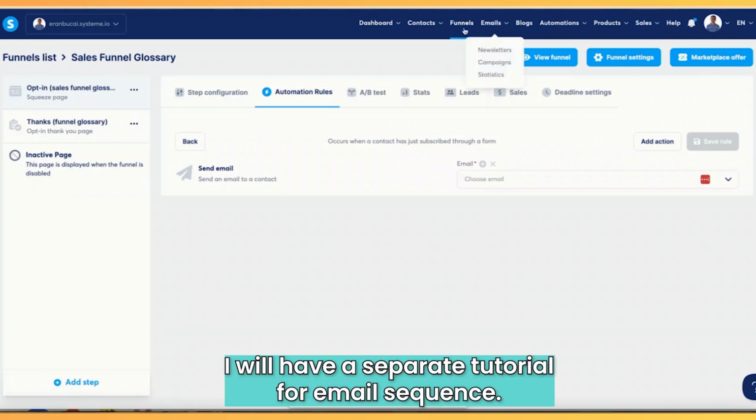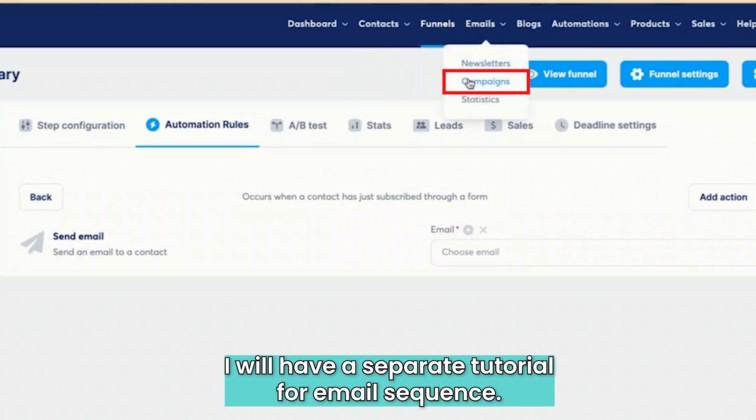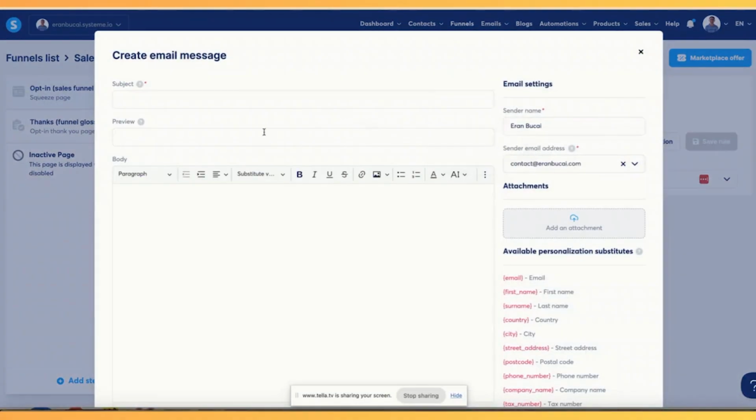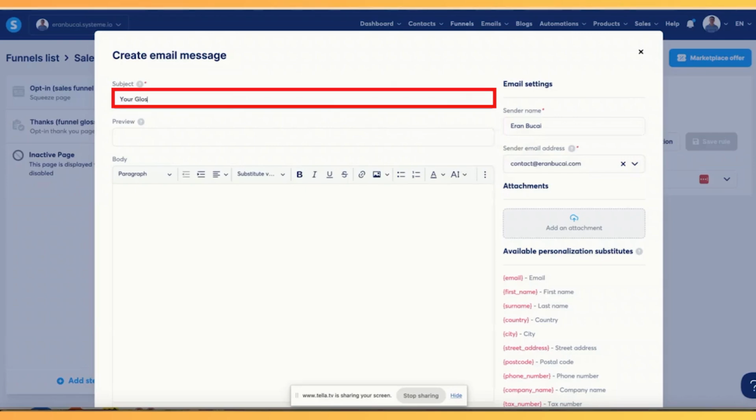If I wanted to do a sequence, I will do a separate tutorial, and it will be done under campaigns right here. So now, when I click on send email, I'm going to click on the plus button, and I'm going to call this, say, your glossary.